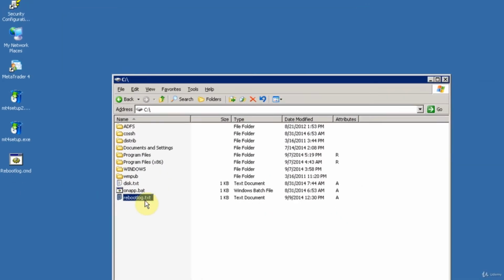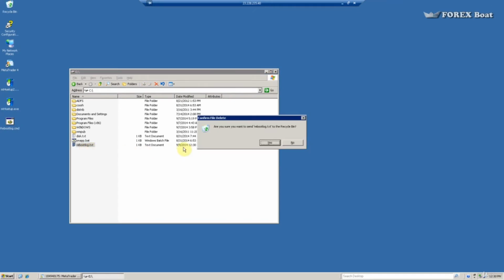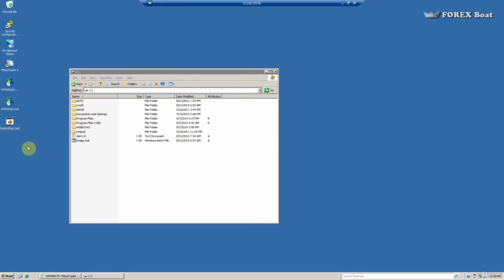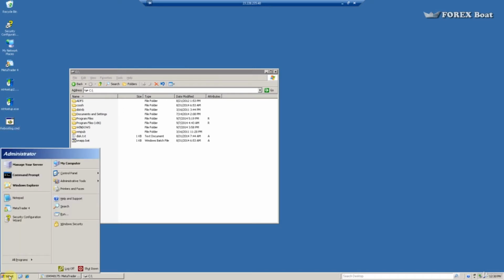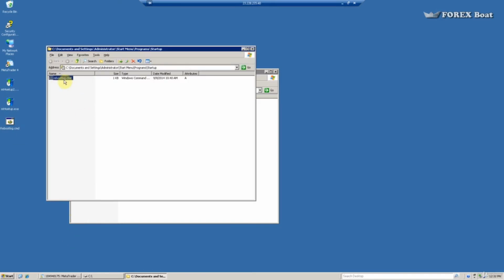So I'm going to delete this rebootlog.txt file because it has that test information we just put in there. There is a folder in Windows where all the files in this folder get executed every time the system starts. To find this folder, you need to click Start, go to All Programs, and here there's a folder called Startup. We need to open this folder, right click and click Open. As you can see, I've already put the file here, so I'll just delete that. And I'll do that again.